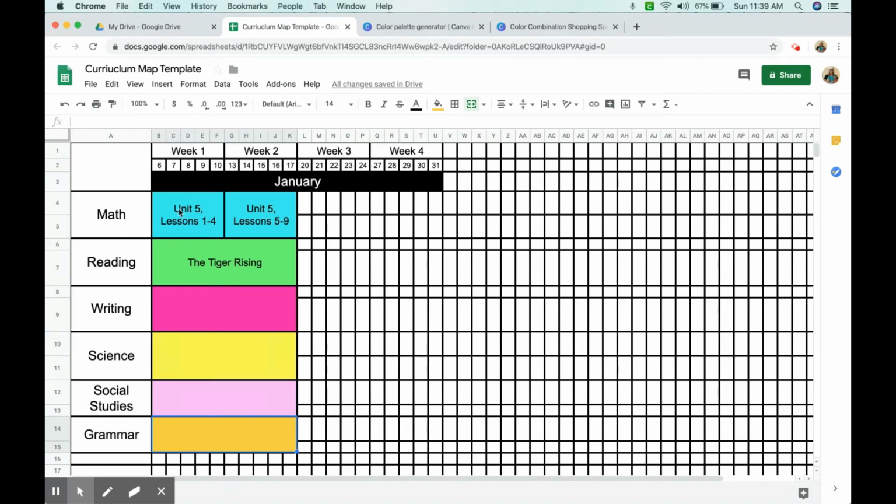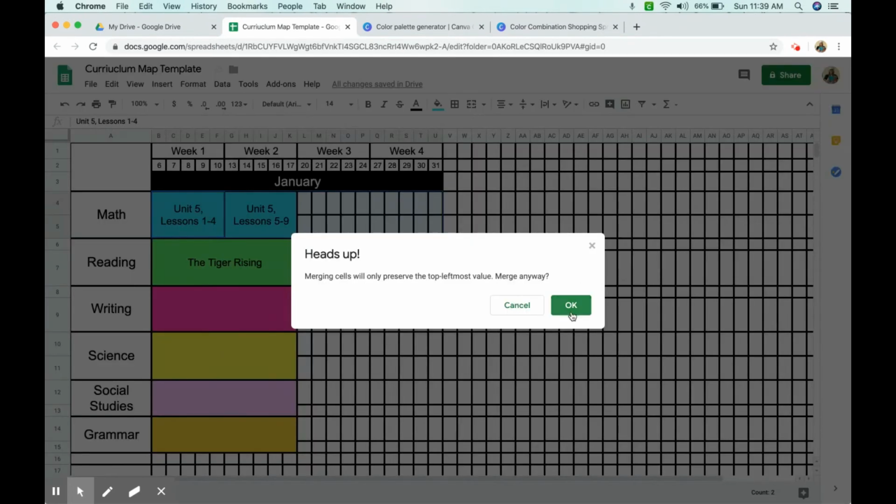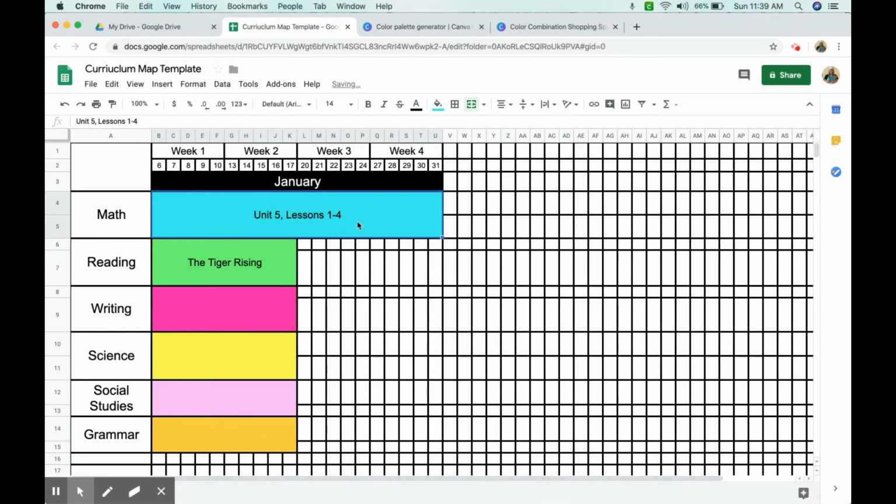But let's say that it's going to take the whole month of January to do Unit 5. We can go ahead and merge those cells. And then you can see we could actually just change that. So if I just change that to Unit 5, then it's showing all of January. Same thing with Tiger Rising.